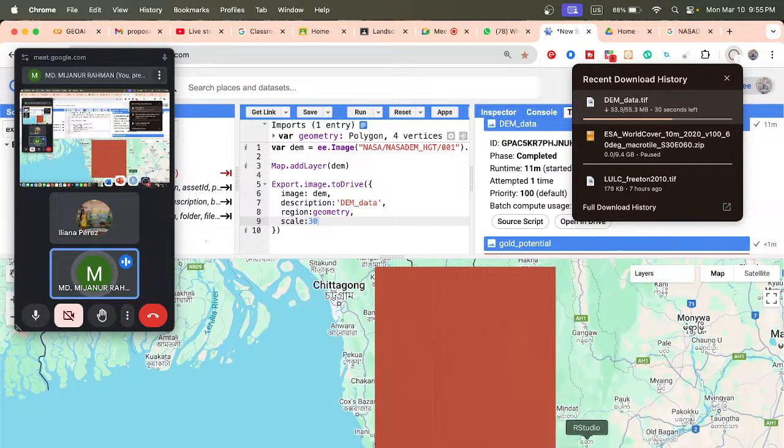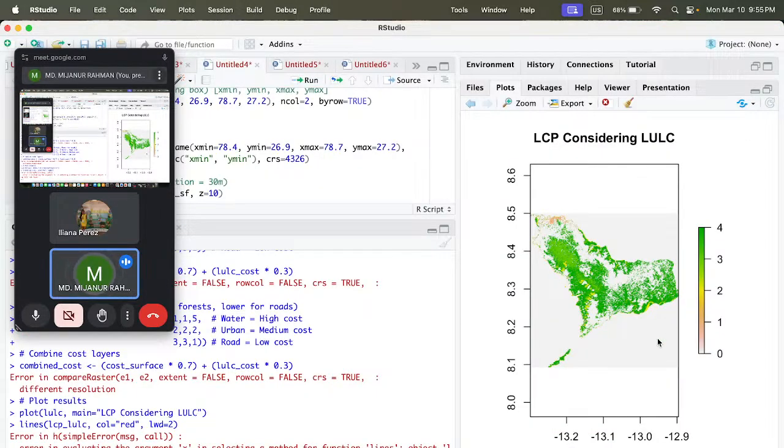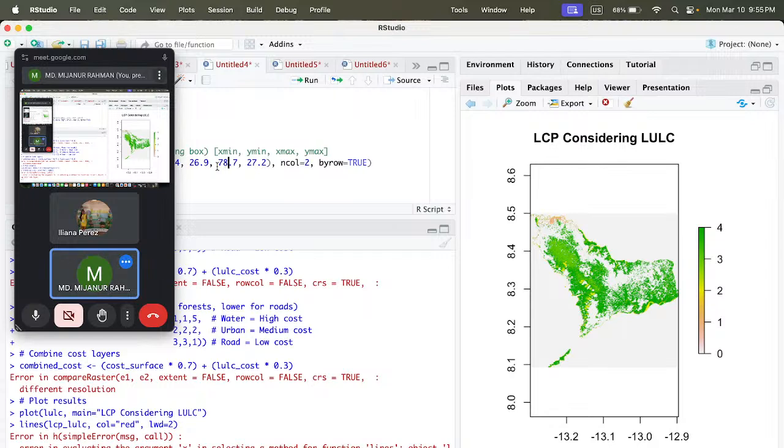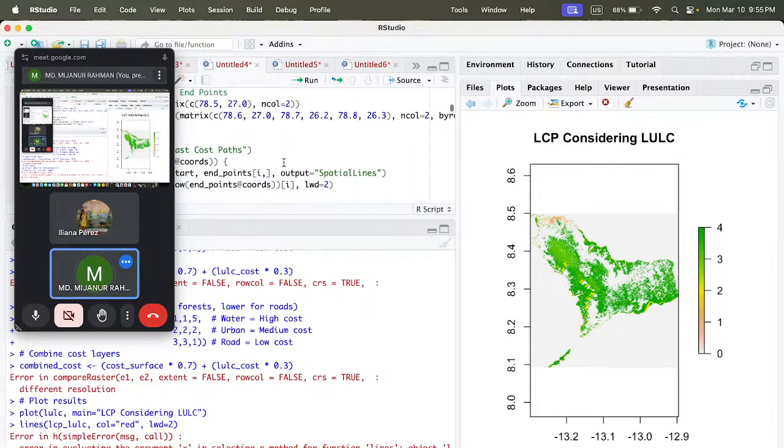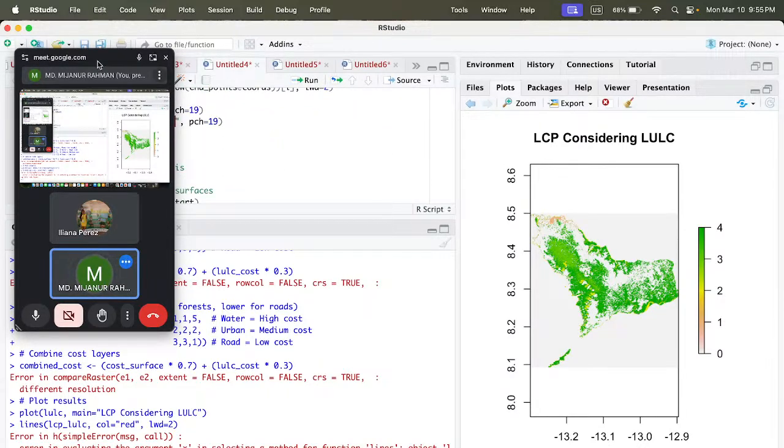In this case it shows a problem, because here you can see this is my other study area, but I downloaded the DEM data for another boundary, and this is another land use land cover. That's why it creates the problem. When you keep the same study area, the same area for the DEM and the land use land cover, then you can easily work with that land use land cover based on this DEM. It also works, no problem.